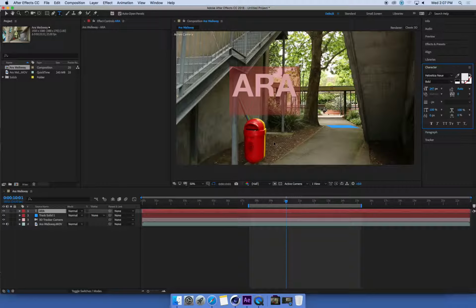Okay, so it's just a really basic bit of text. Now I'm using text for this exercise. You could use graphics that you've imported from somewhere else, whether it's photographs, Illustrator files, whatever, but we'll just use some text directly in After Effects.